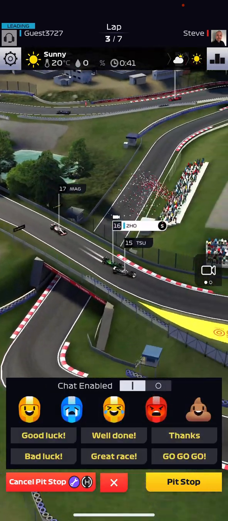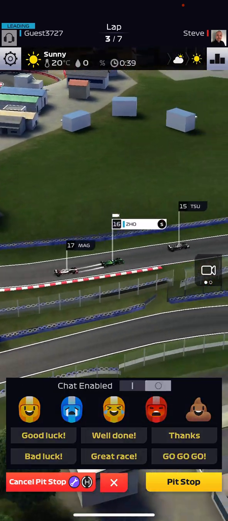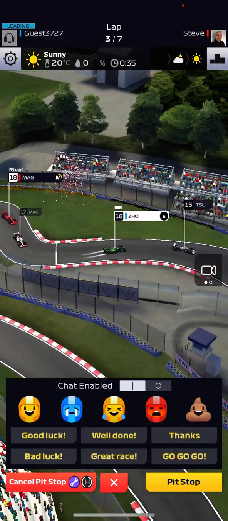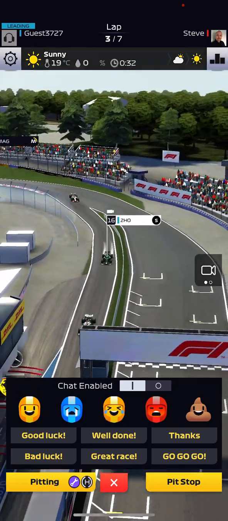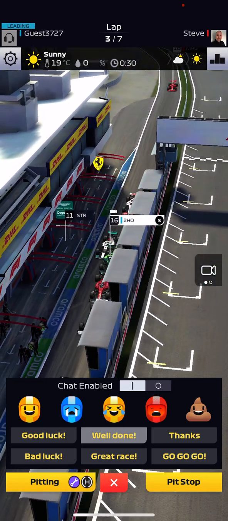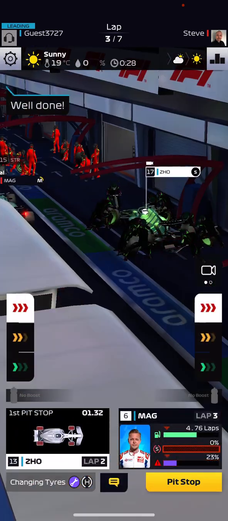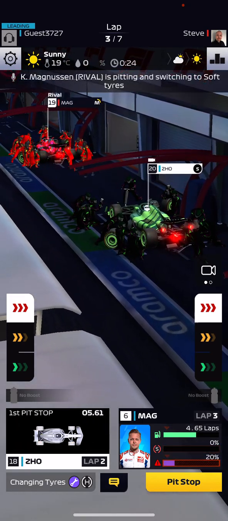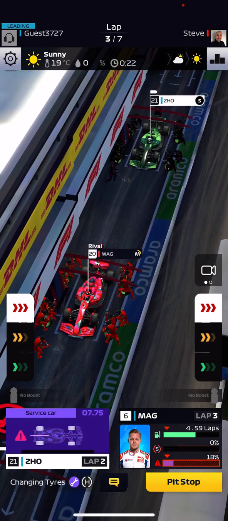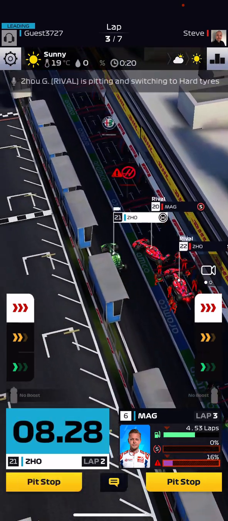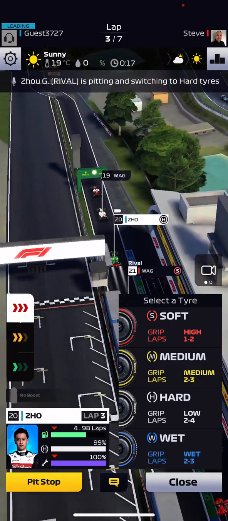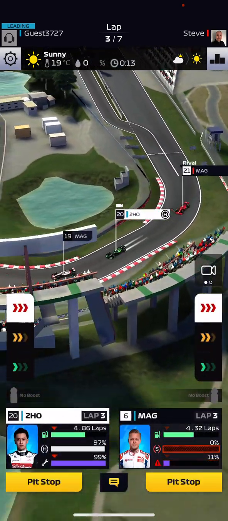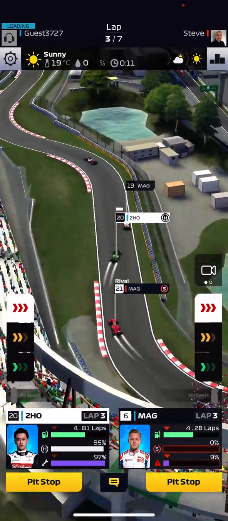And you can also use this chat function. If you enable it, you can send emojis and send some texts as well if you want to. Yeah, so there's a pit stop here, some tire change, and then the race continues.